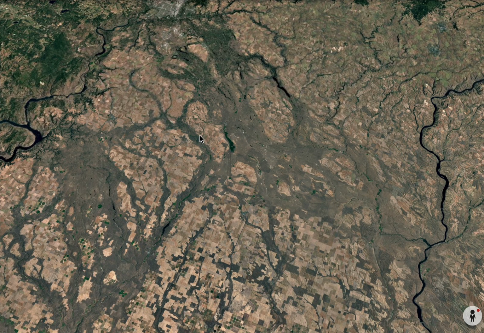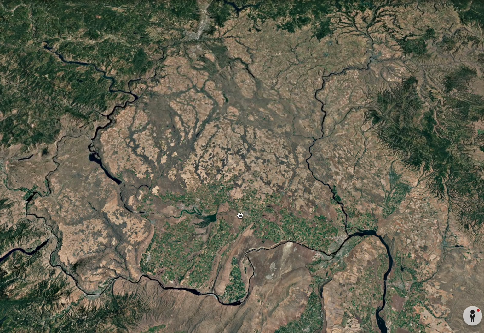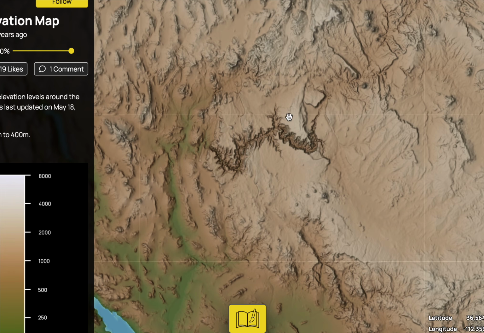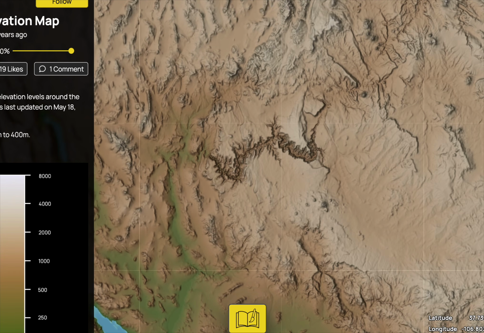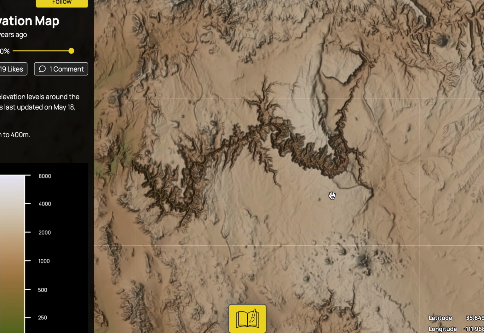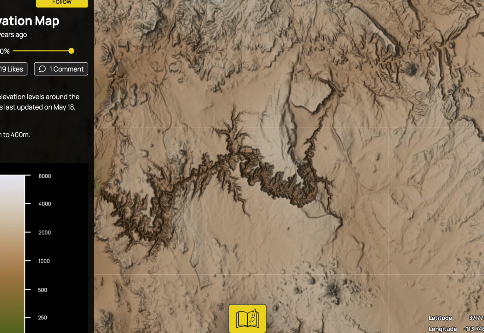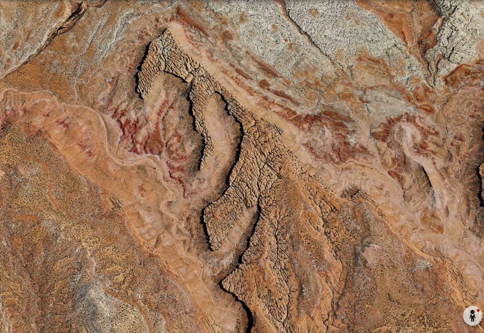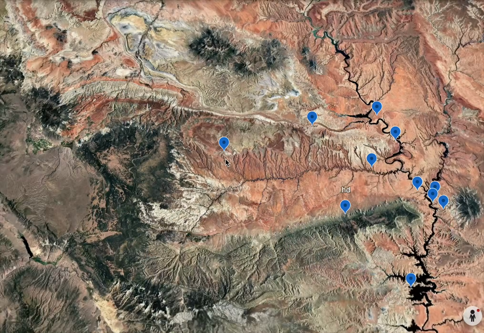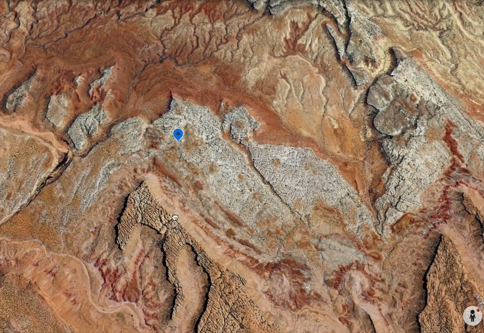Almost all of the features that we are going to find in the American Southwest, you can find them in the Washington Basin. And then we're going to use a topographical map to check out the Grand Canyon and some other cool stuff. So, let's begin in this area here. And yeah, let's begin with this one here.